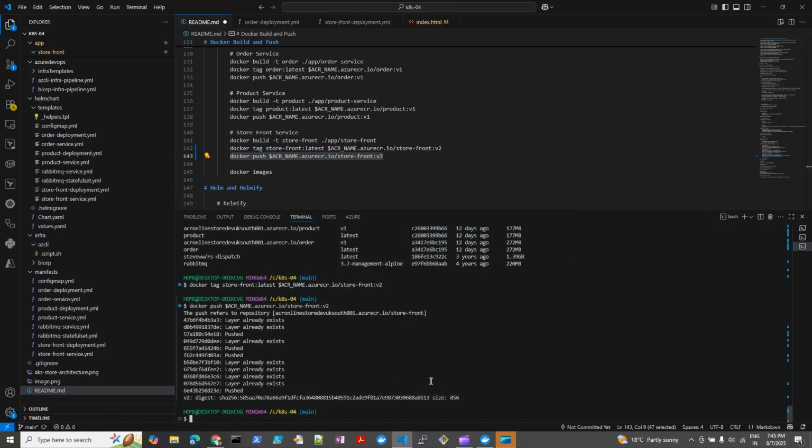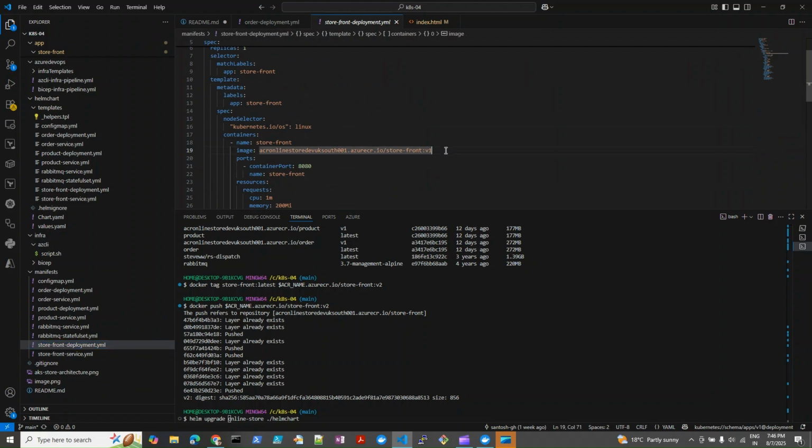Now what we have to do again is run the Helm chart. It is already installed, so we have to do an upgrade here. Helm upgrade with the same Helm chart. One more thing I need to change here, the storefront deployment, where the version should be 2. No, it is not required.